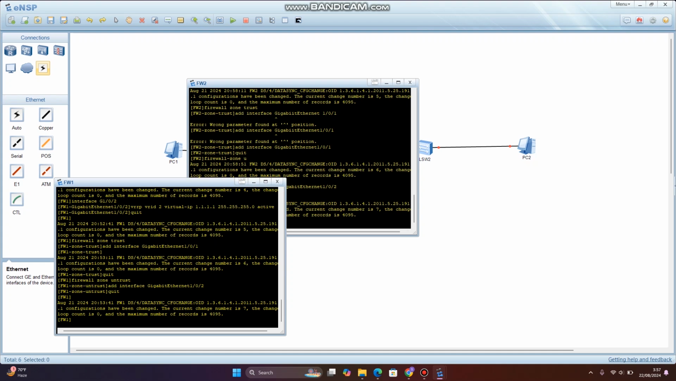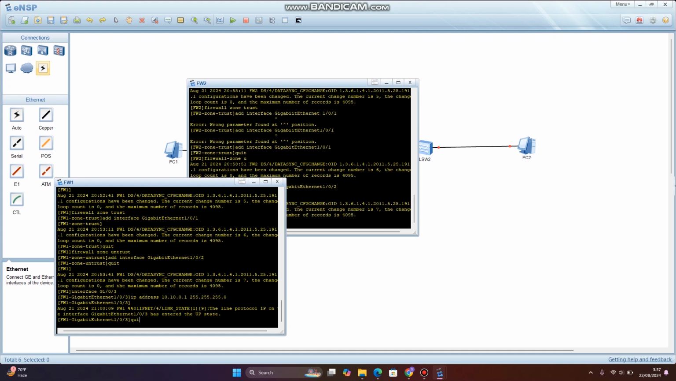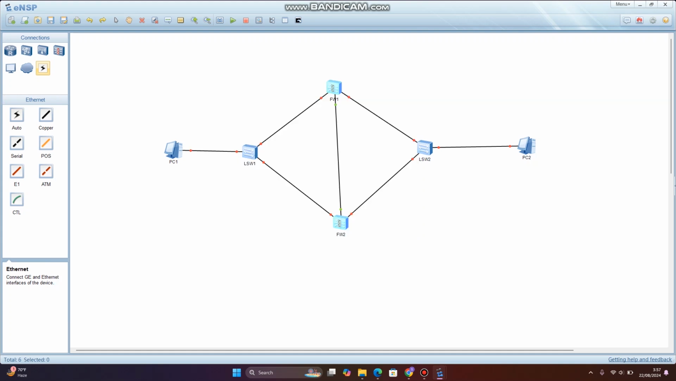on the firewall 1. Interface GigabitEthernet 1/0/3, we're gonna add IP address of 10.10.1.1, 255.255.255.0, and then quit. Sweet. And now for the firewall 2.